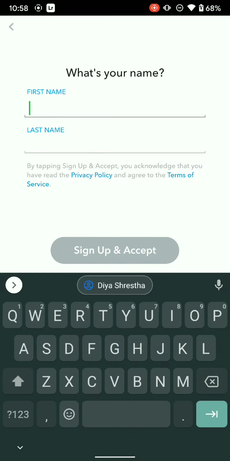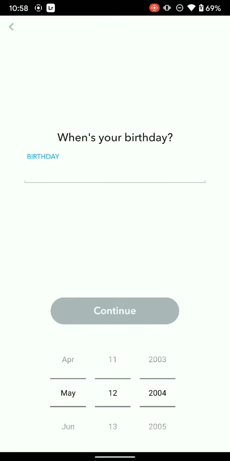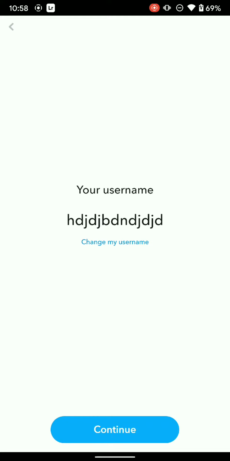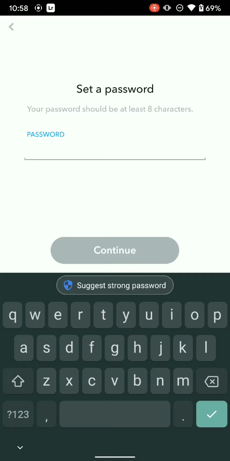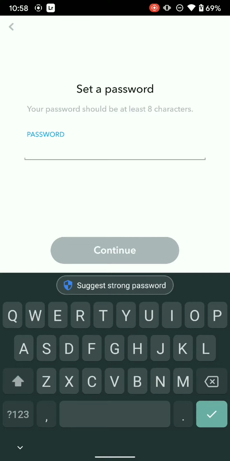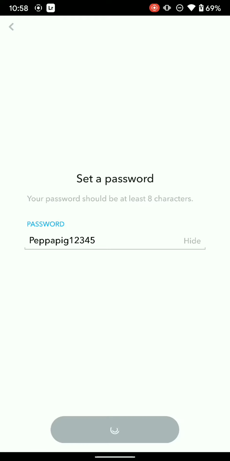First name, type your first name. Just for reference, I'll take anything, but you have to type your name. Choose your date of birth, when you were born. Continue. Choose your password, which will be 8 characters in total. Okay, continue.